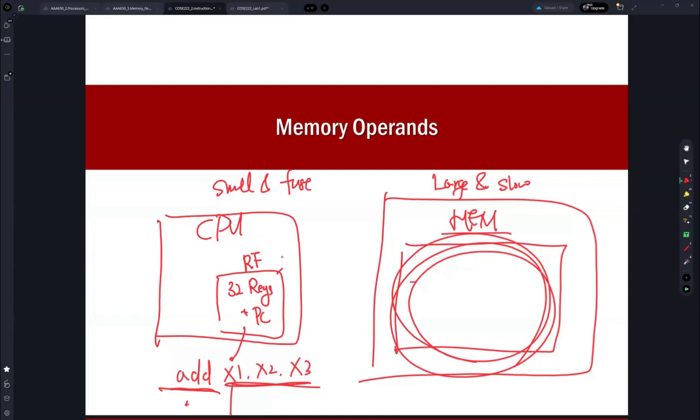Obviously, the data needs to be transferred. In order to use data in memory, firstly, this data in memory needs to be transferred to the register file. This instruction is called the load instruction. Load means that it transfers data in memory to the register file.